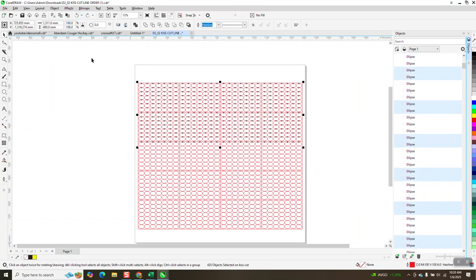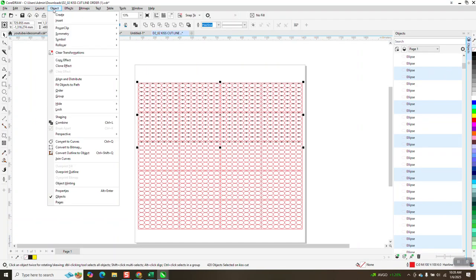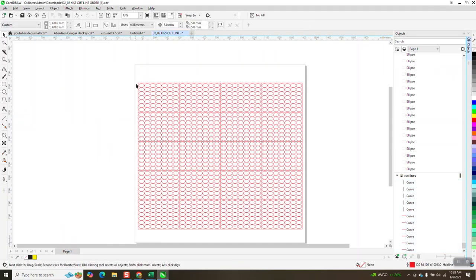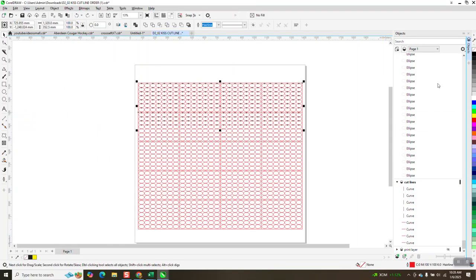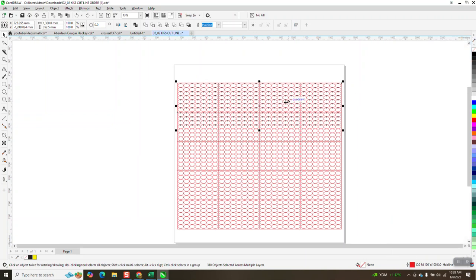Now you can unlock them from under object and lock, but you can't select them like that. And you can always unlock them from here and then see what happens if I don't have them tagged as locked. So think about that next time.